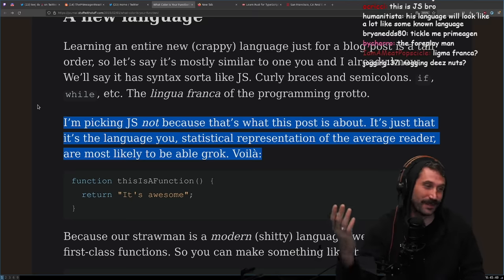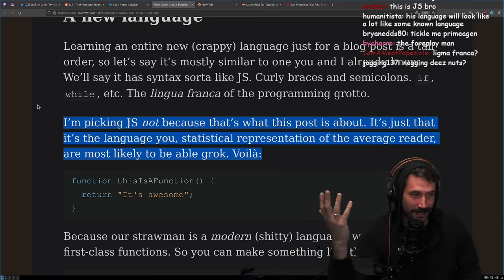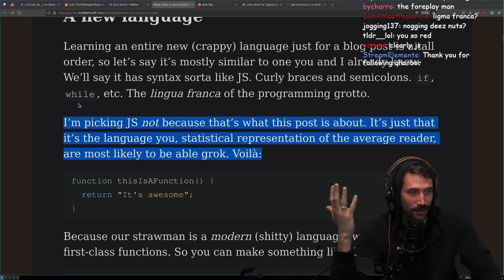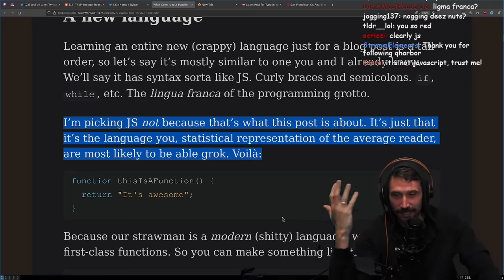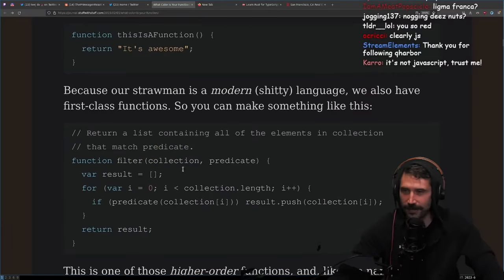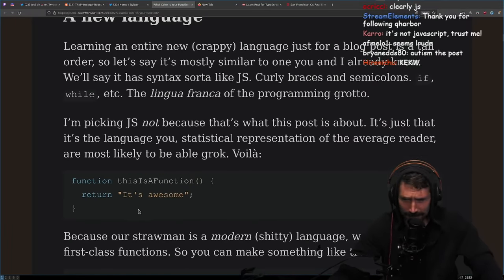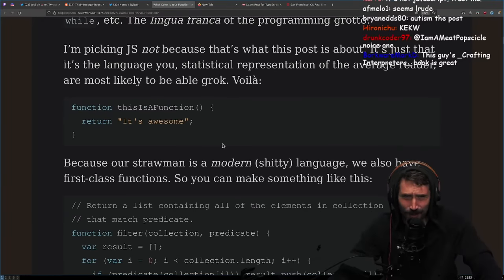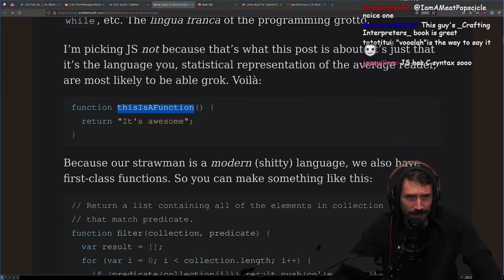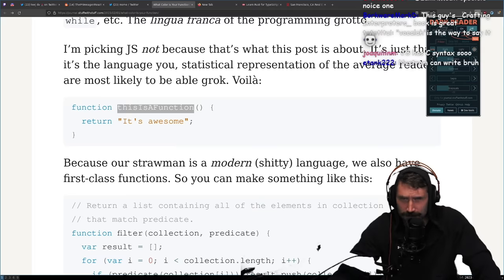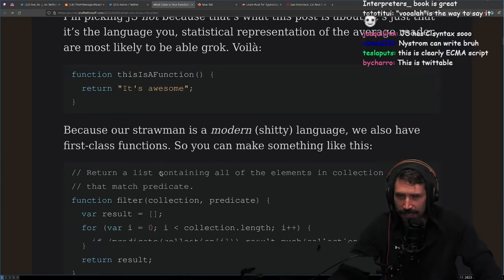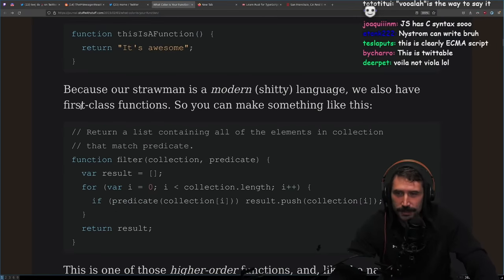This is a beautiful, by the way, this is a beautiful sentence, okay? If you aren't in love with what you just read, you're crazy, okay? Not in love with your color scheme. What is this? Is this because I'm using dark reader? Am I screwing up your color here? Hold on. Oh, goodness. We're going to keep it like this, just because our straw man is a modern shitty language.